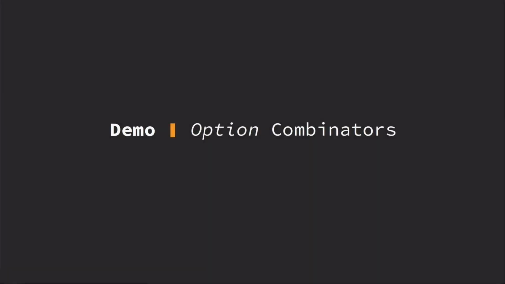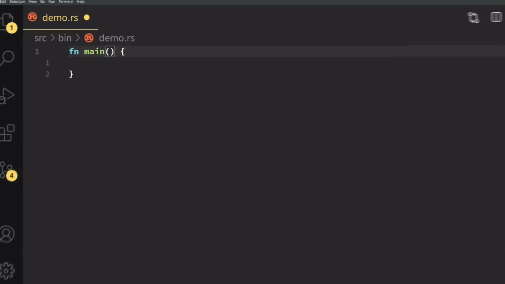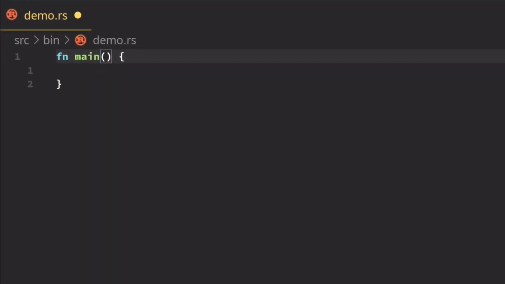In this demo, I'll be showing you option combinators. Option combinators allow you to easily manipulate data and manage options. So far, we have mostly just been using match on the option type. There are many functions provided on the option type that make working with optional data a breeze.